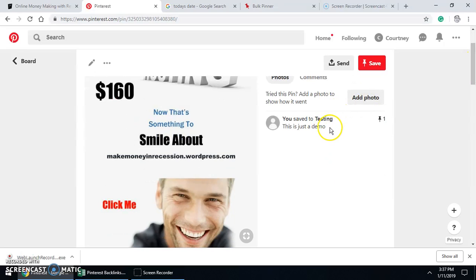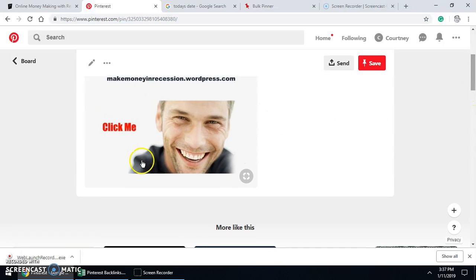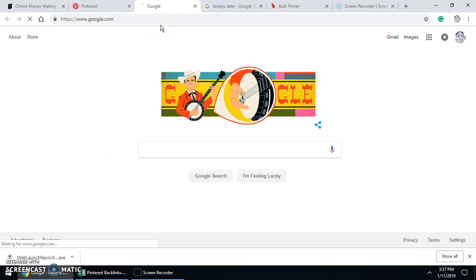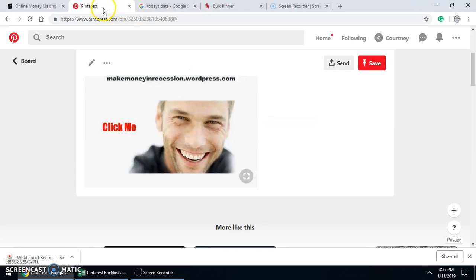You can also see the description information that I input. This is just a demo. And if I click on the image, it's going to take me to google.com because that's the URL that I chose for the image, for all the images. And it's just as simple as that.